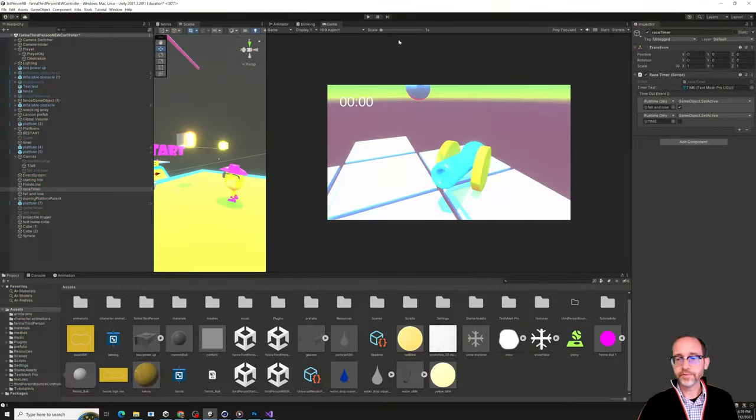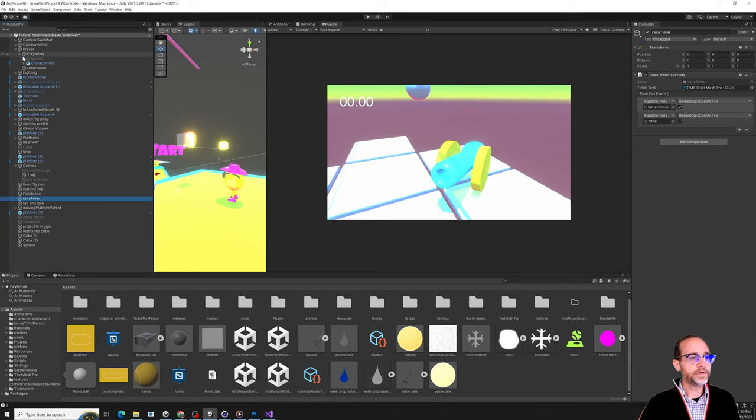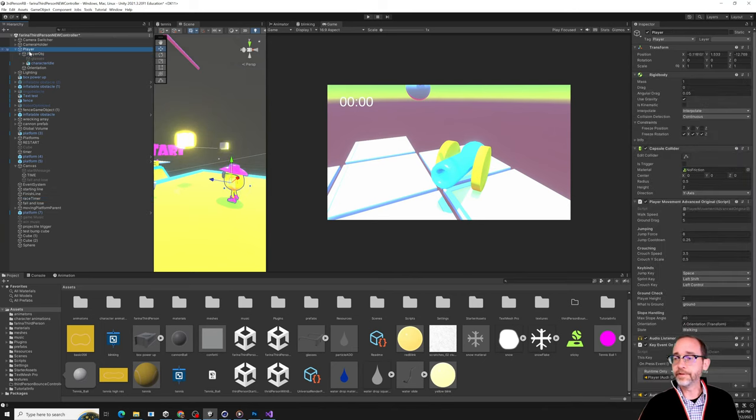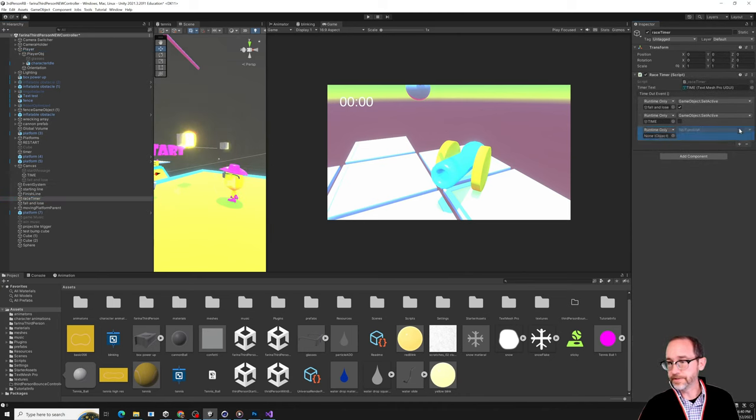And then the other thing some of you had been doing is that you want to turn off the player, right? So that you can't just keep wandering around after the game's over. And so again, race timer. Let's see here. On our player object, or on the player rather, player movement script. I think we can just disable that.